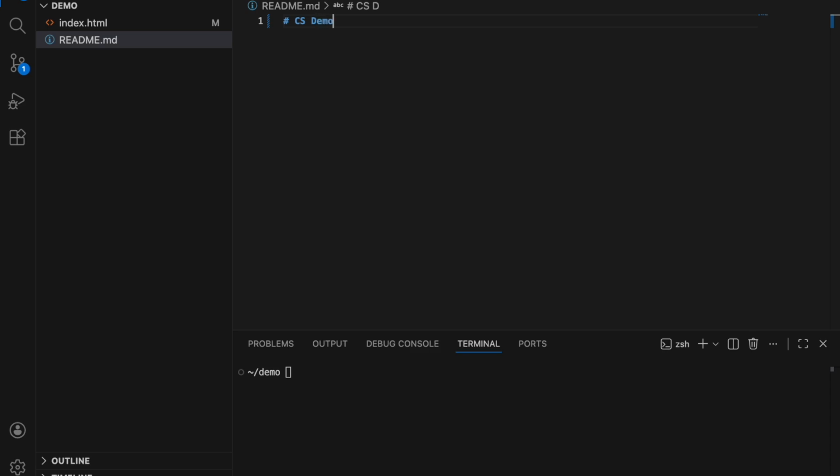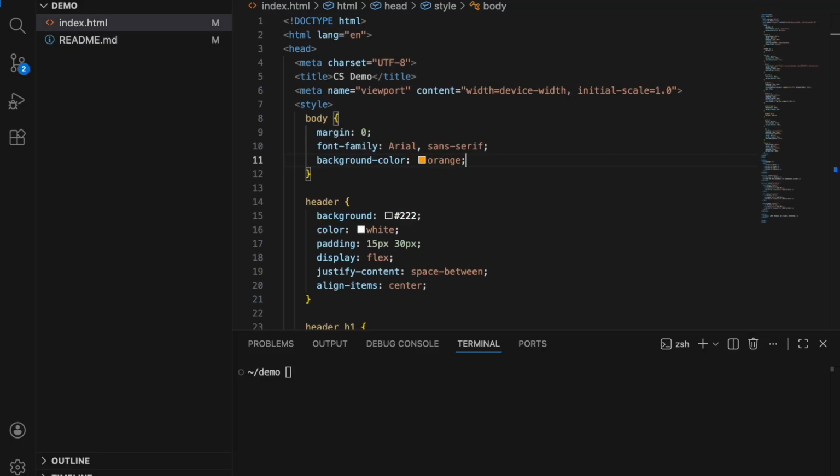Once you have updated both the HTML file and the README, save your changes. Then, you can stage the files using git add, commit them with a clear message, and push them back to your GitHub repository to keep it up to date. This process ensures that your repository is organized, documented, and ready for collaboration.